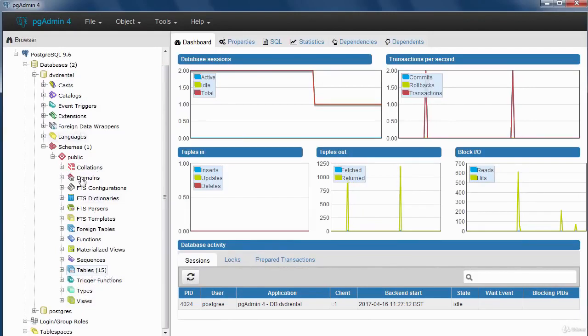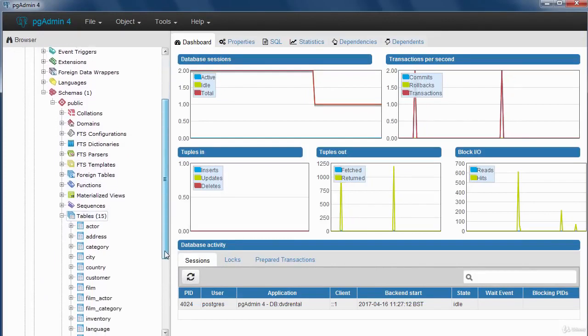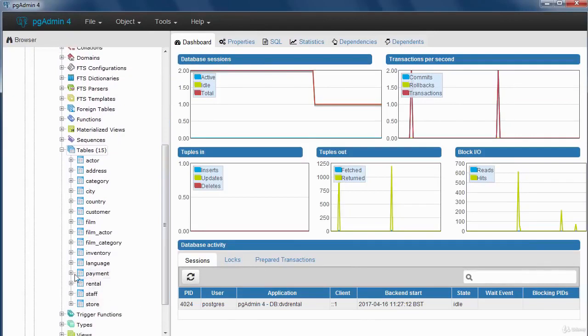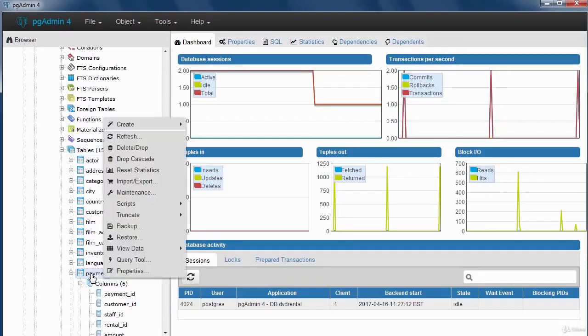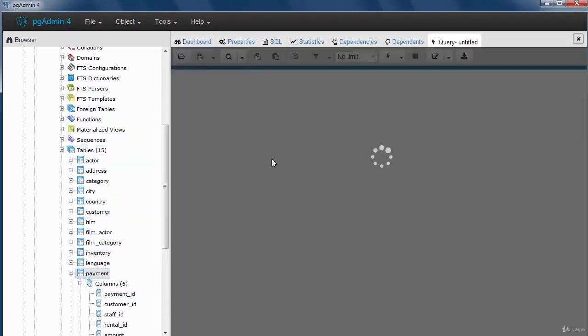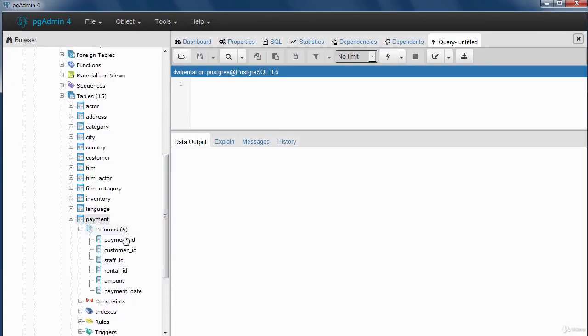I'm going to use our sample database, which is a DVD rental database, and I'm going to use a couple of tables from this database. So these are the tables. The database has 15 tables. So I'm going to expand this here. And the first table I'm going to use is the payment table, this table here. So let me right click on the table and select the query tool and quickly write a query to illustrate one of the comparison operators.